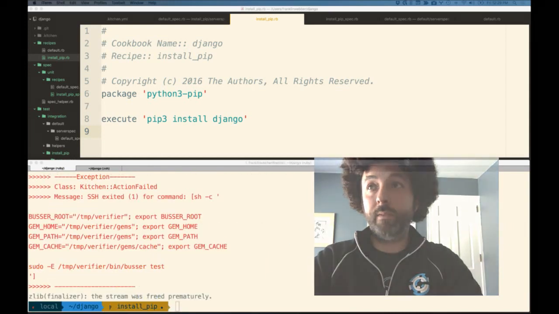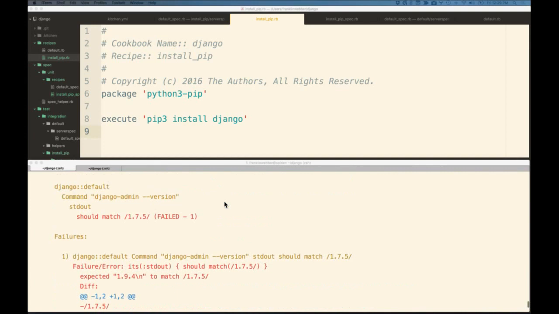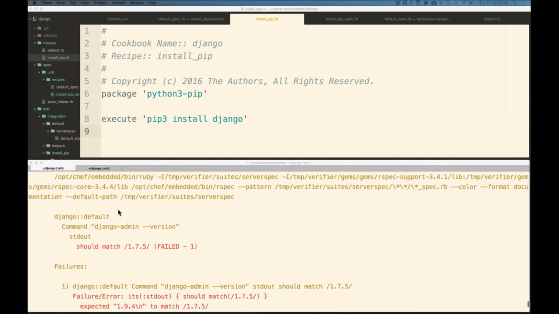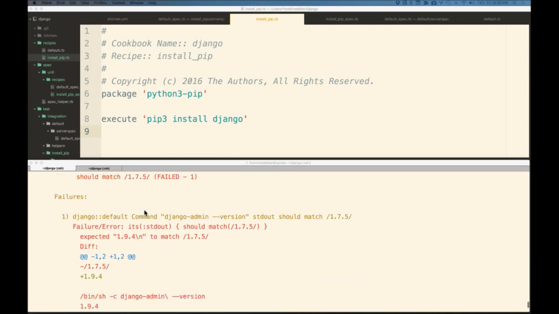Okay, here we go. I see here I've got a failure, and I scroll back to the top. Here's the start of the command, install. This is the actual command running the test: Django default command, Django admin version, standard out should match 1.7.5. Here's the failure, so that's a summary. And then here, it expected 1.9.4 with a new line character to match 1.7.5.